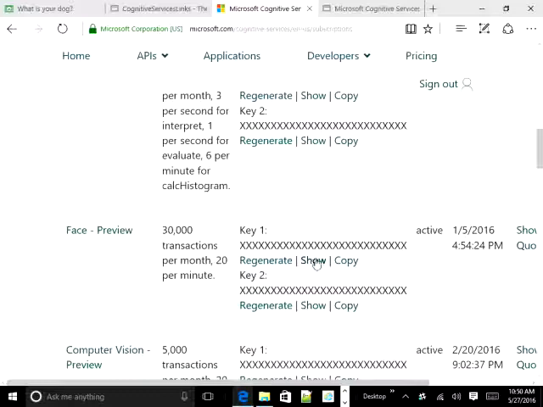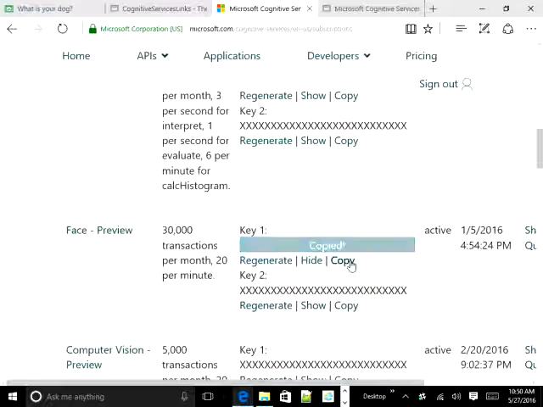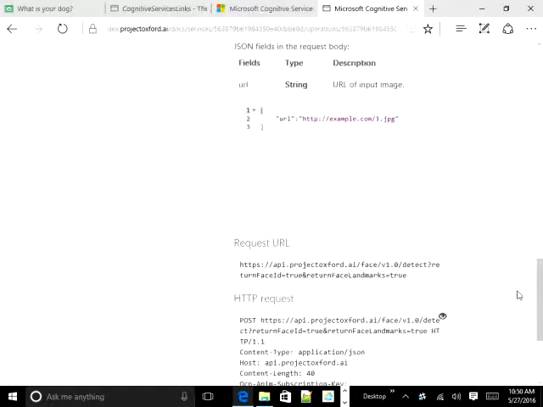So I got to grab that here. Control C. Oh, actually, I don't have to. I could just hit copy. Whoa, that's the magic of JavaScript. And just paste it into here. And that's it. And then, in the body, I need to actually put a real picture URL right here.